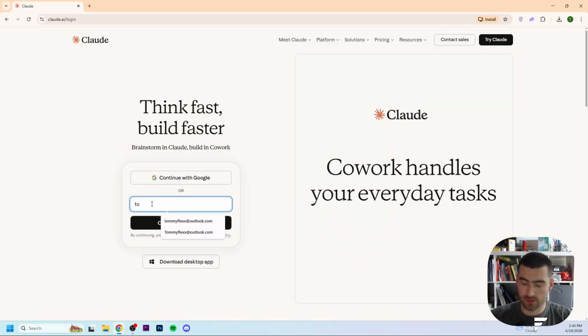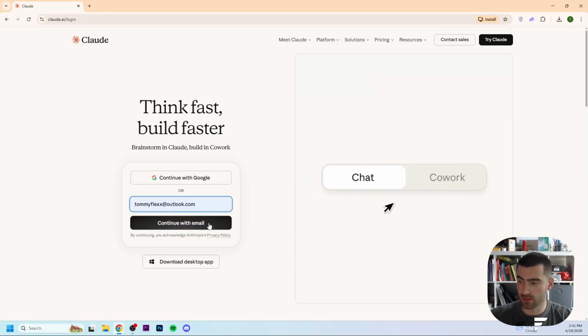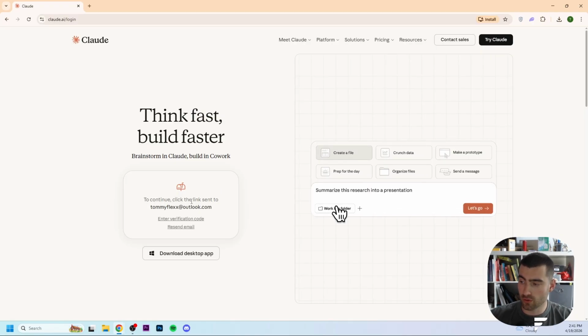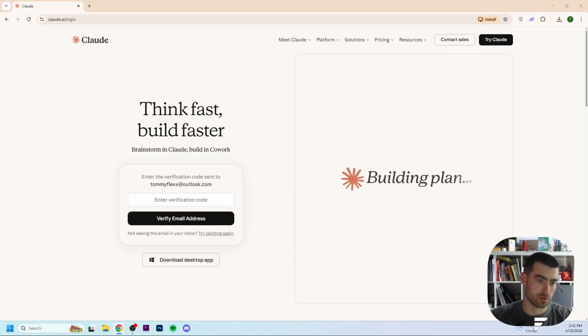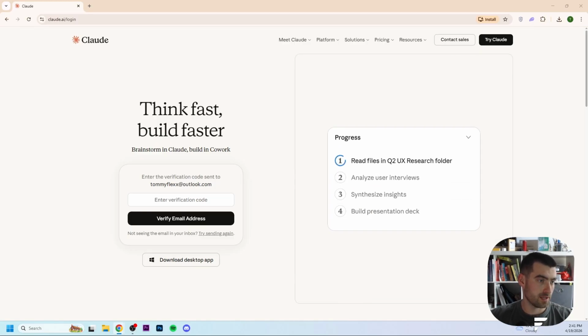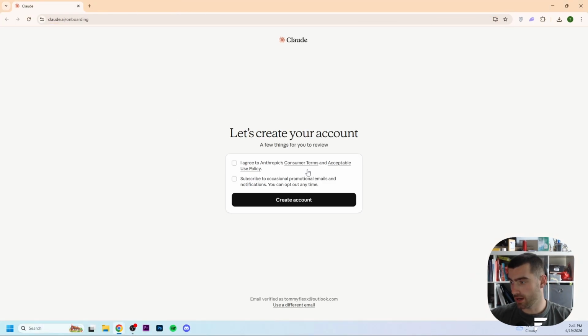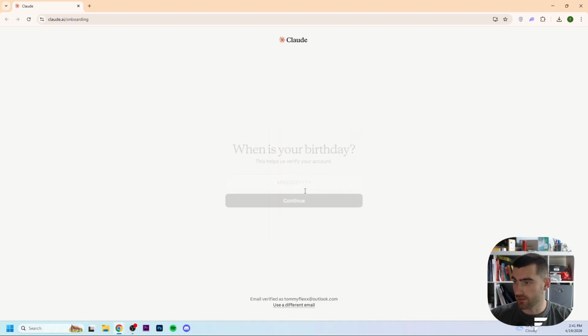So I'm filling in right here my email address, and then after that we click right here on continue with email. Then they're telling us to click on the link that they sent to your email address. So we will do this real quick. There it is. Then we click here on sign into Claude AI. There we are. Now we click right here on I agree to Anthropic's consumer terms and acceptable use policy. And then we do create account.